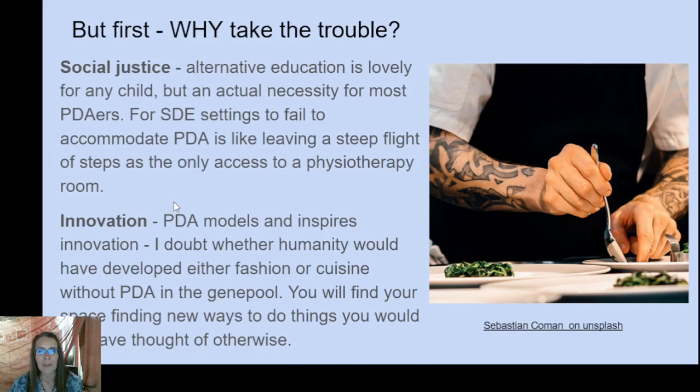Next reason, innovation. PDA models and inspires innovation like nothing I've seen in any other neurotype. ADHD is very inventive, and PDA's usually got that same kind of level of novelty preference and innovation. And I seriously doubt whether humanity would have developed either fashion or cuisine without PDA in the gene pool. And you will find your space finding new ways to do things you would not have thought of otherwise if you bring PDAs into your community.